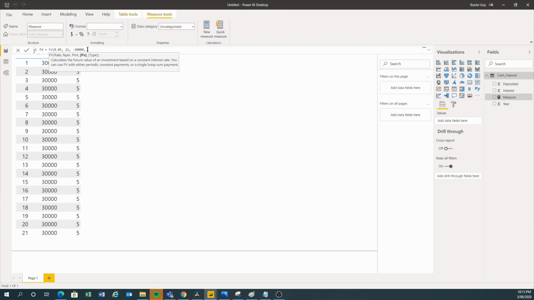And PV stands for present value, the previous deposit. That means you haven't got any money in the first place, so you only start with 30,000. Imagine you put in 50,000, then you'd put 50,000 here. But we don't have anything at this stage, so we can just put a 0.